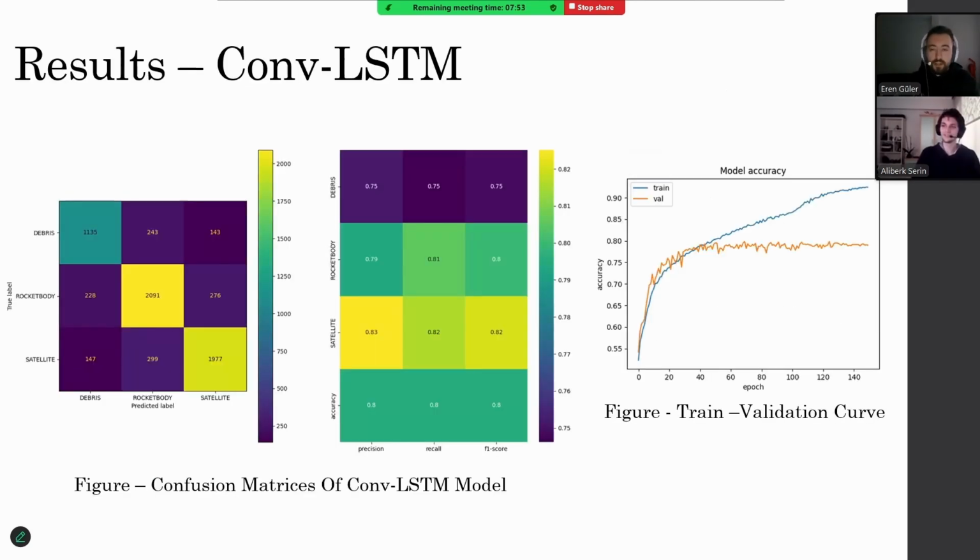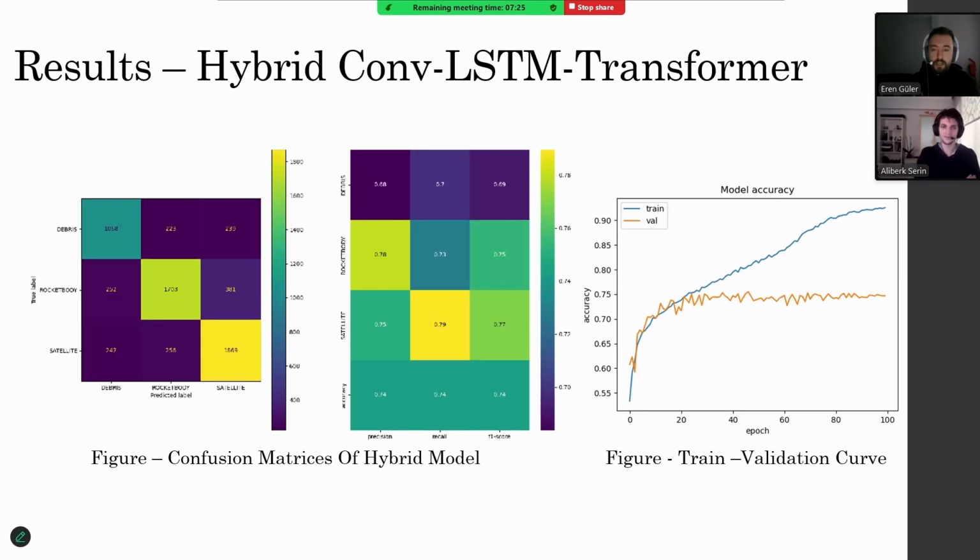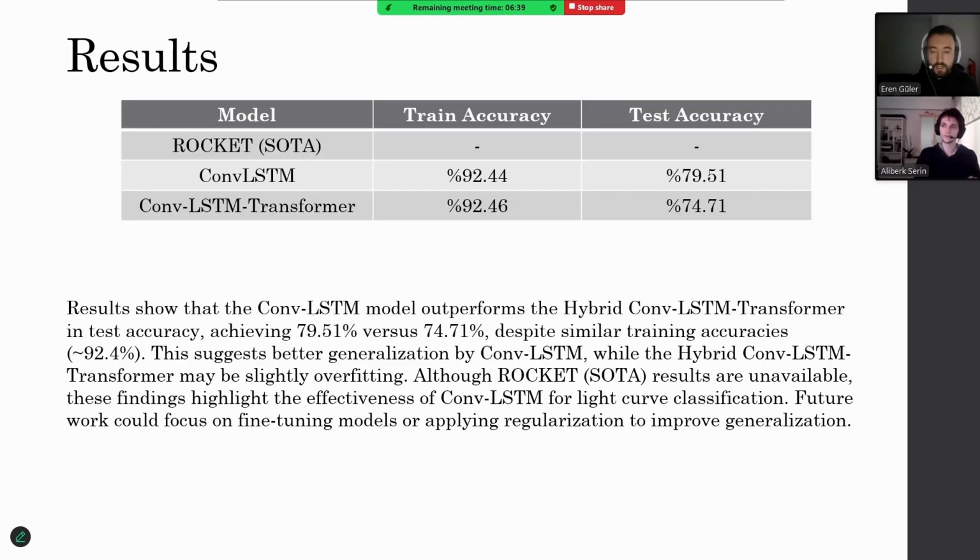Here you can see the results for the convolutional LSTM model. From the confusion matrix, we can see the model is performing well on rocket body and satellite classes, and it gets a total accuracy of 80%. Here are the results for the hybrid convolutional LSTM and transformer model. We can see from the confusion matrix this model performs worse than the previous approach, and it gets a total accuracy of 74%. Here we can see the overall results for all three models we tested. We can see the convolutional LSTM model performs best overall between these three approaches.